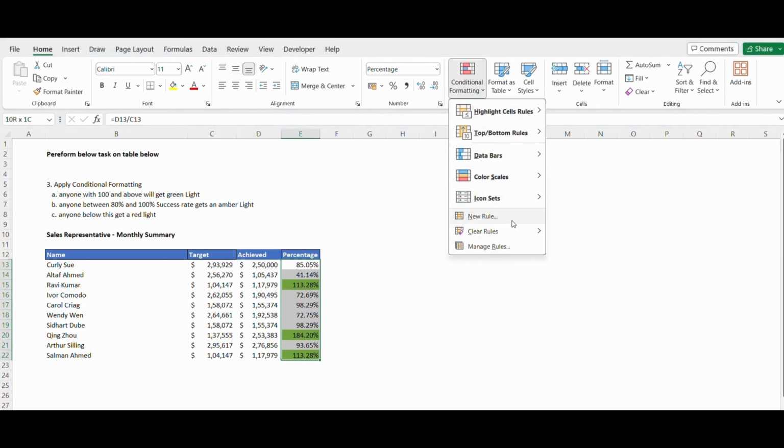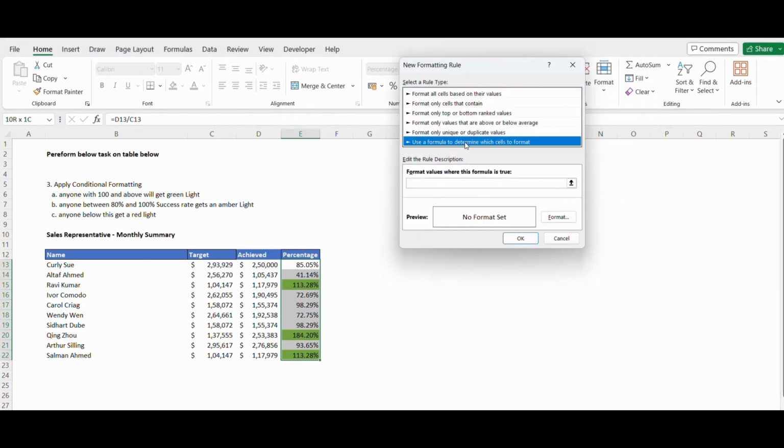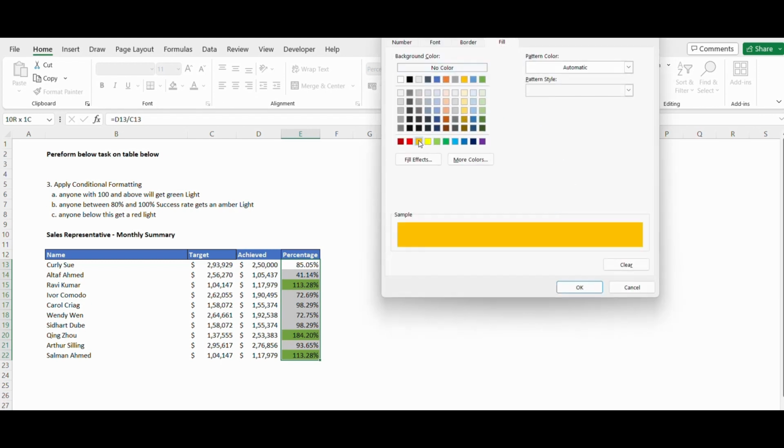So same, new rule using formula. So here we need to use two things. Okay. Greater than 80 but less than 100. So two conditions are there, but we have got just one cell to put the formula. So we'll use the AND function. Within AND, we will mention E13 is greater than 0.8, which is my 80%. And if E13 is less than 1, which is my 100%, then format it, give it an amber color.